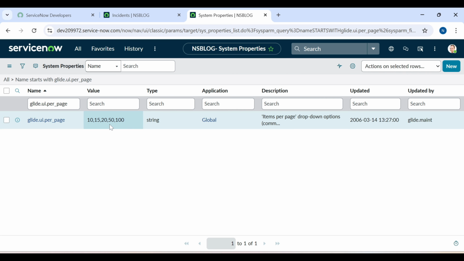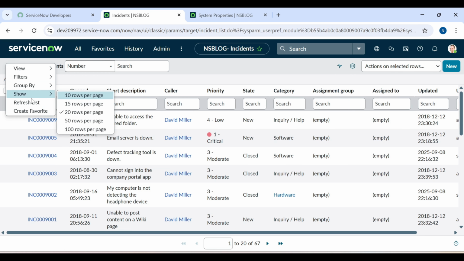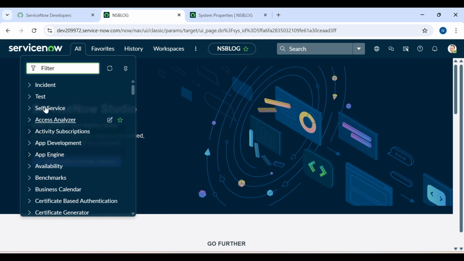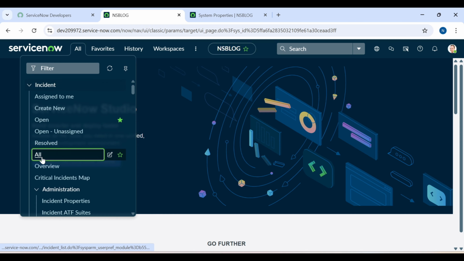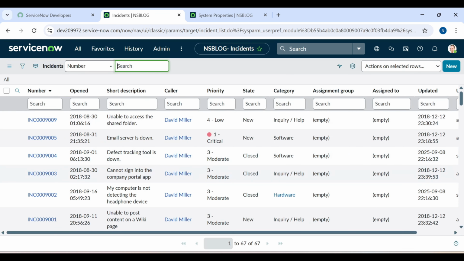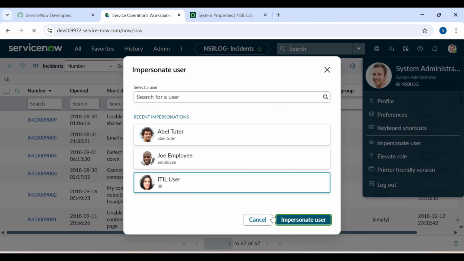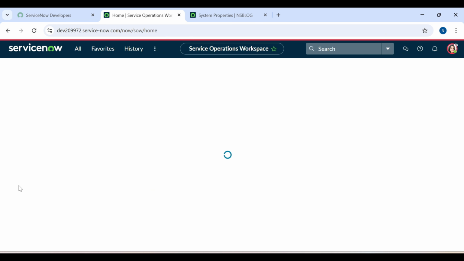By default, it shows 20 records, but each user can change how many records they want to show. That is individual. For example, if I select 100, I am displaying 100 records. Go to all incidents; it shows 167, that means in one page it is showing 100. But if I impersonate the ITIL user, for ITIL user it is set as 20 as a default.